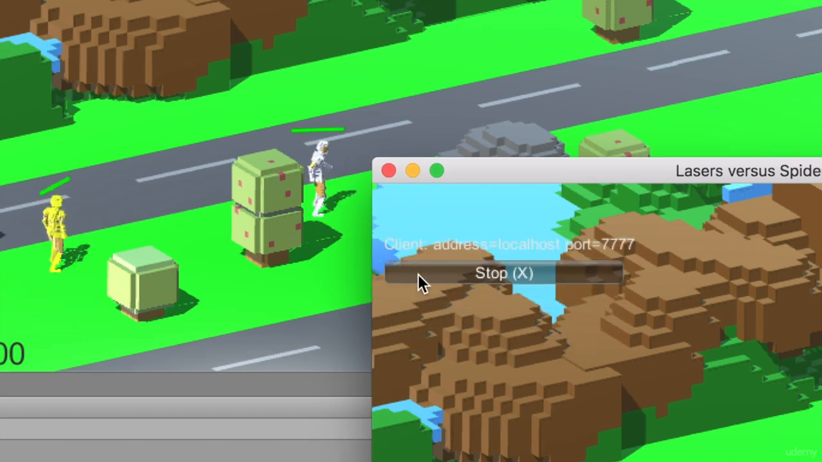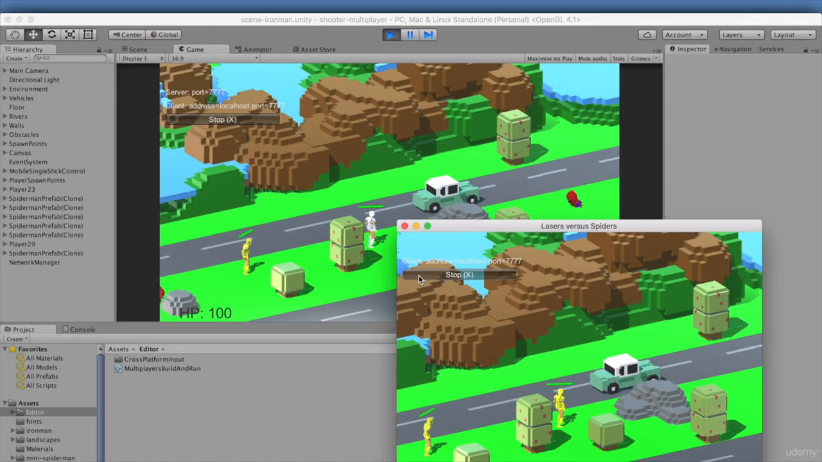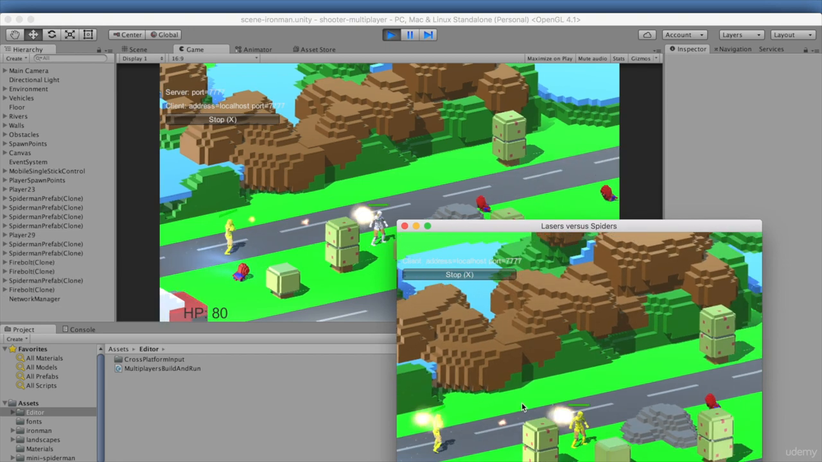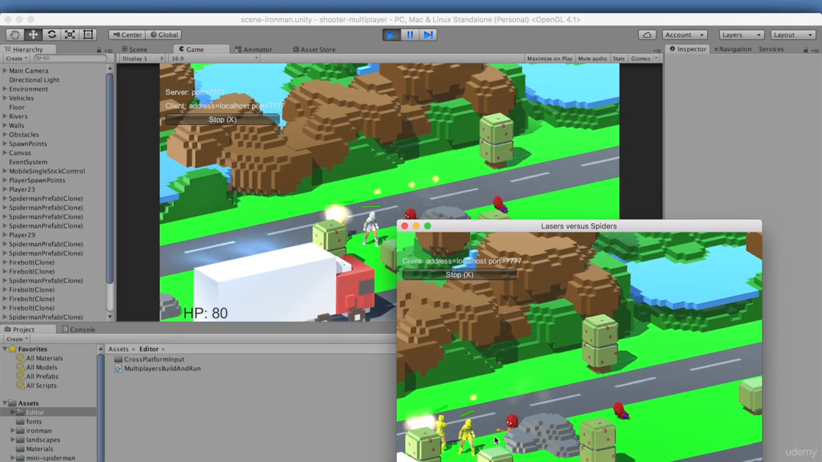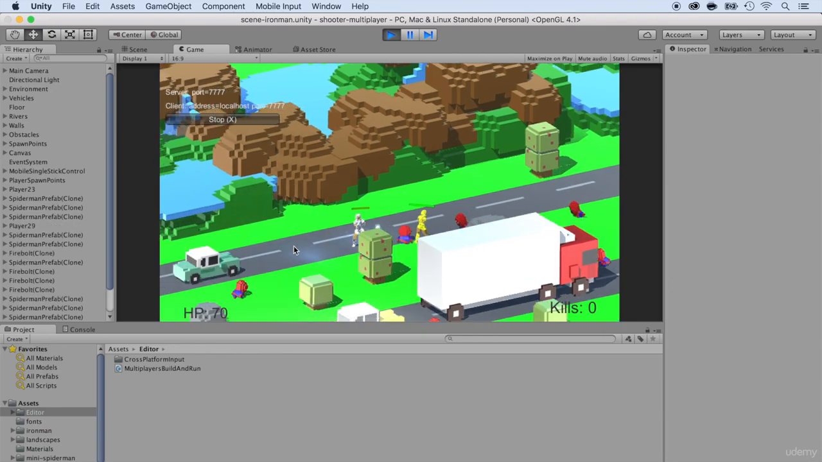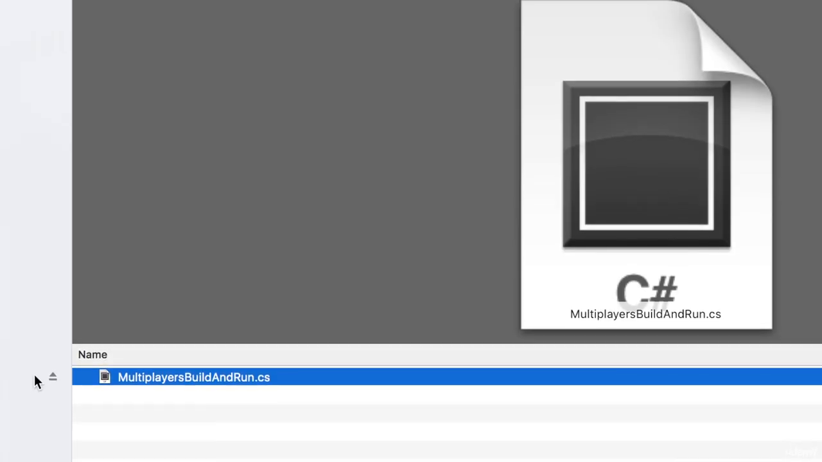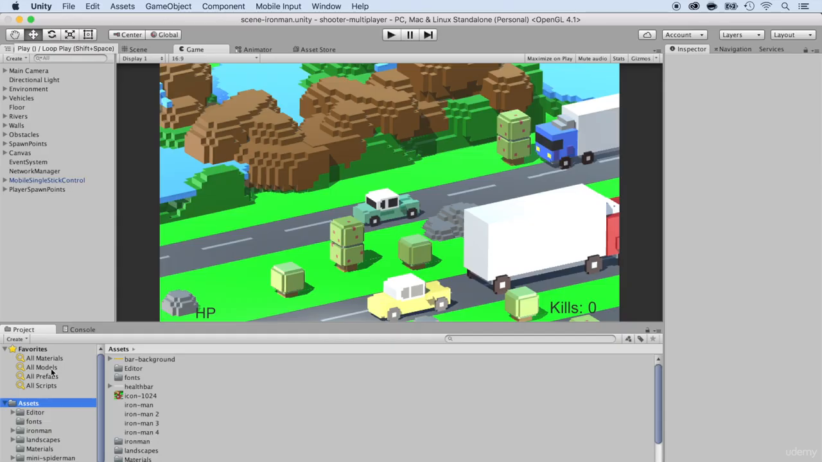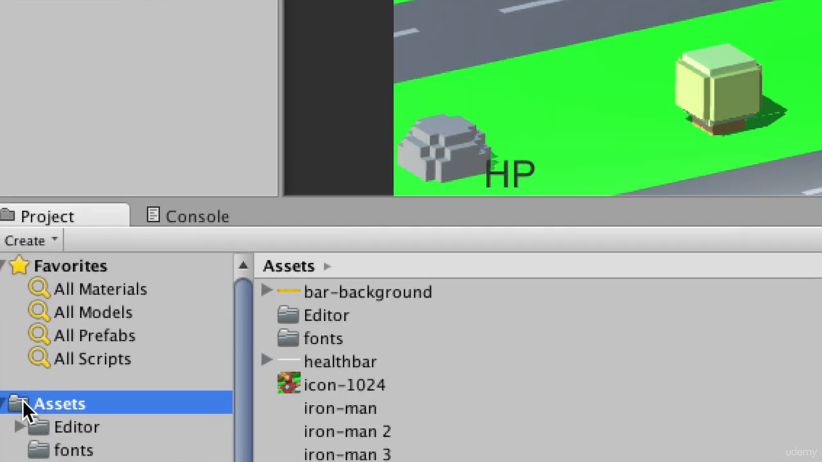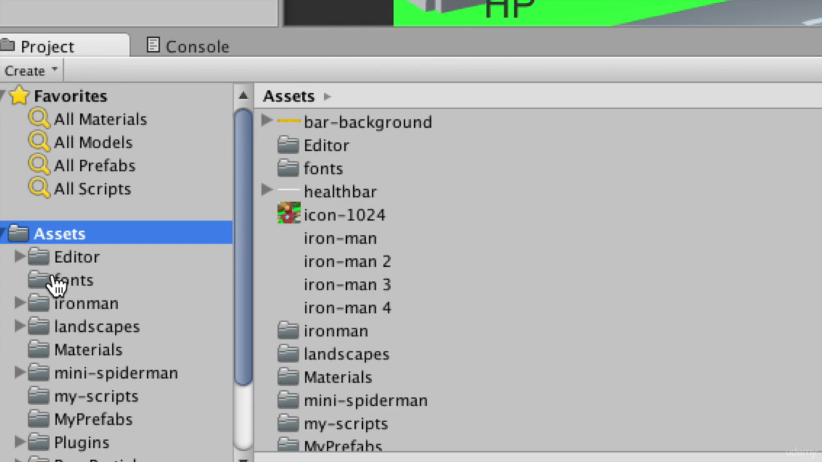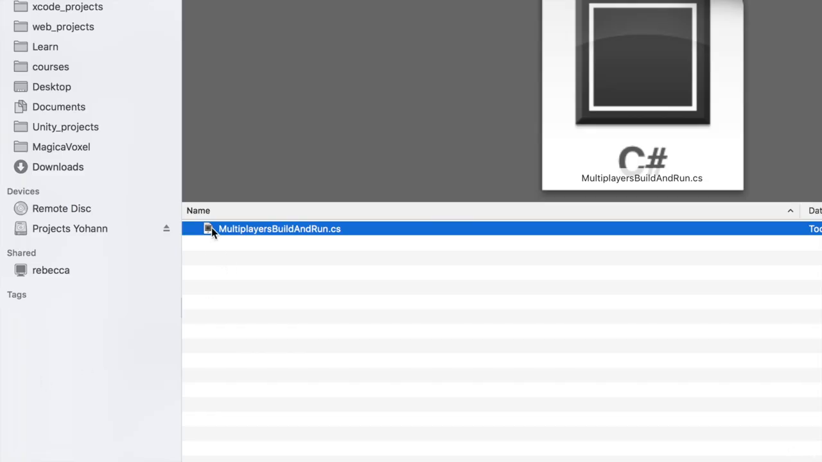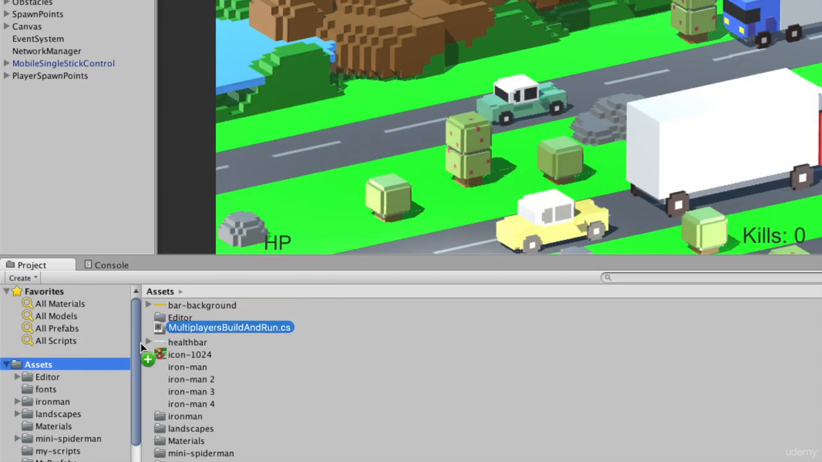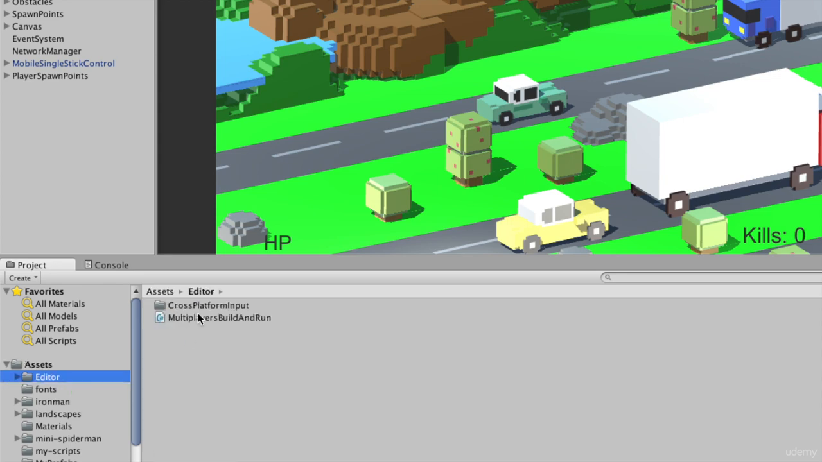Luckily, the appsfresh.com team has made a Unity script that will simplify your life as you can build and run 2 to 4 Unity players simultaneously just by dropping the multiplayer buildandrun.cs file in your assets folder. Create an editor folder within the assets folder if you don't already have one there. Then drag and drop the multiplayer buildandrun.cs file inside of that editor folder.